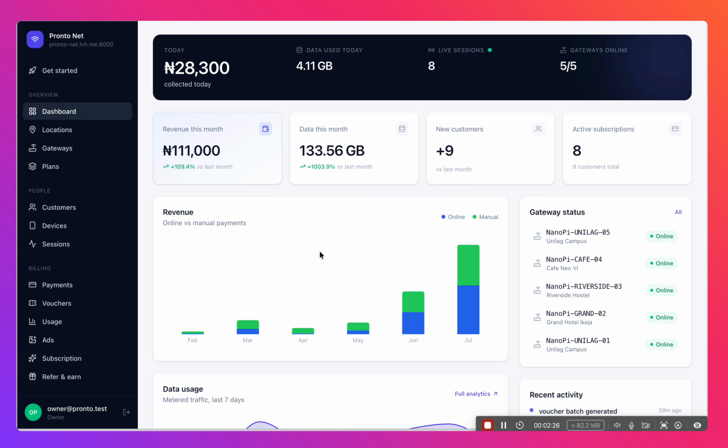Right at the top, you see what you have collected today. Immediately after that, you see the data you've used today, how many people are online right now, of course 8 live sessions, and the health of the network, which tells you which of your gateways is offline and which of them is online. Below that, you see the number that matters most.